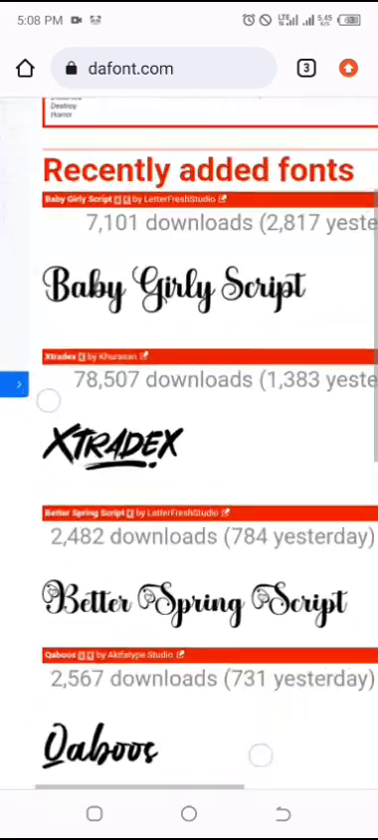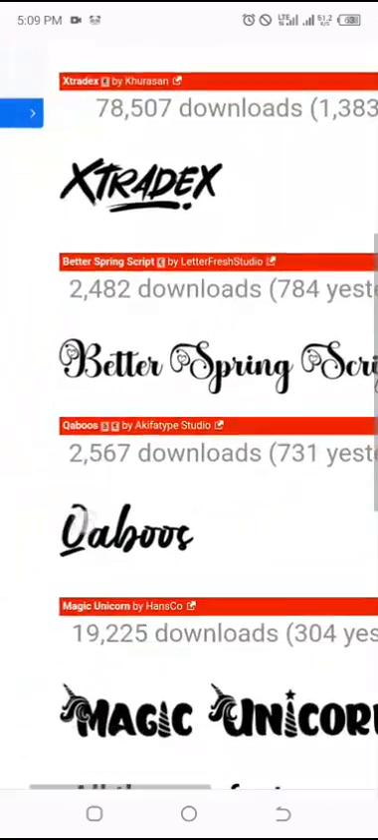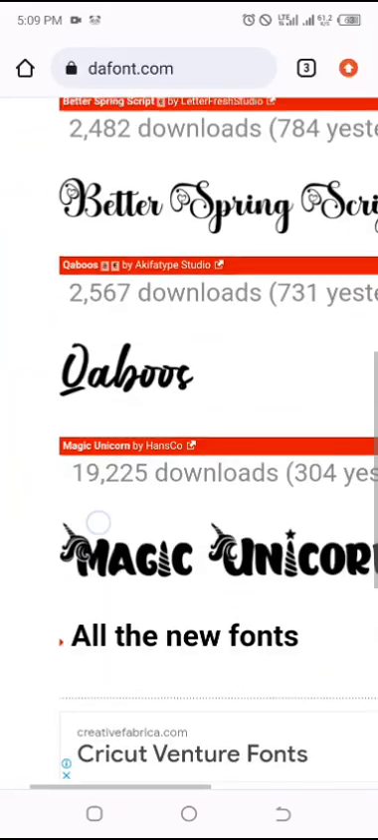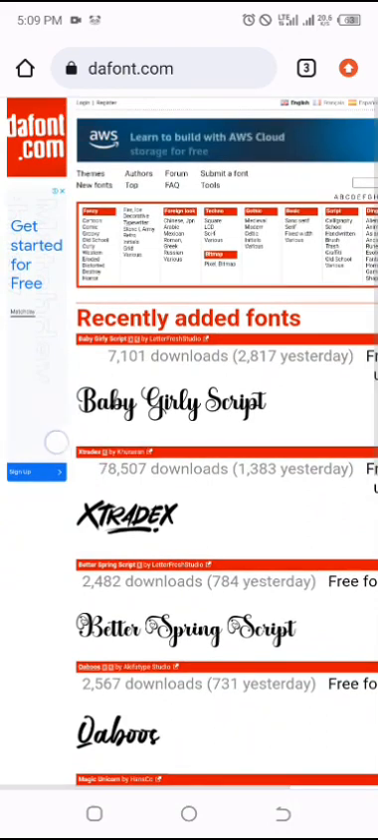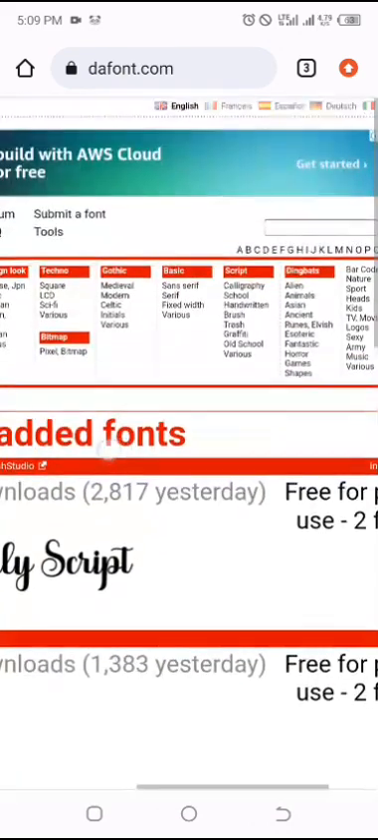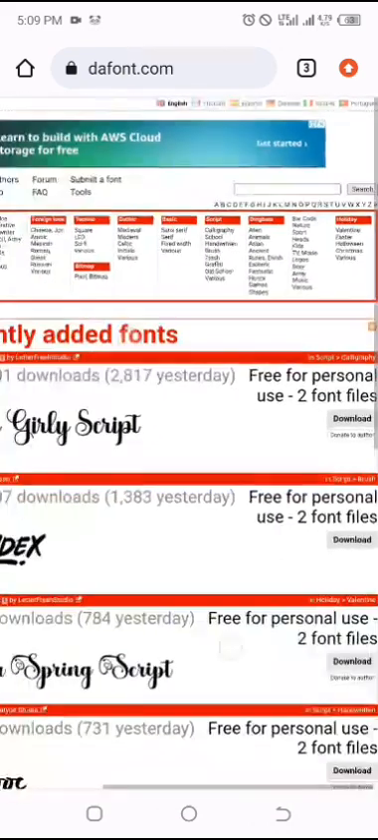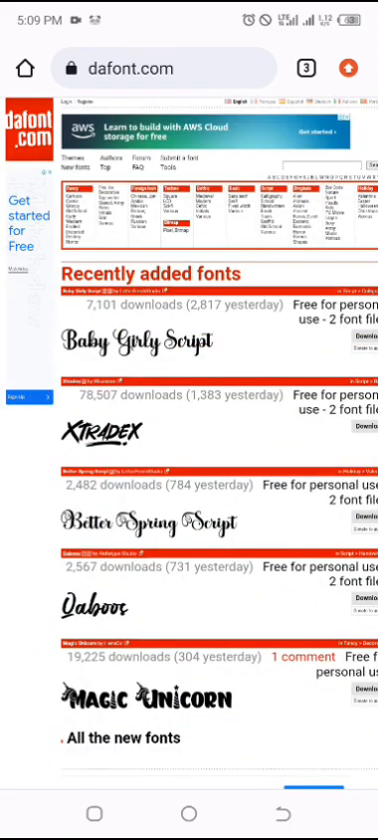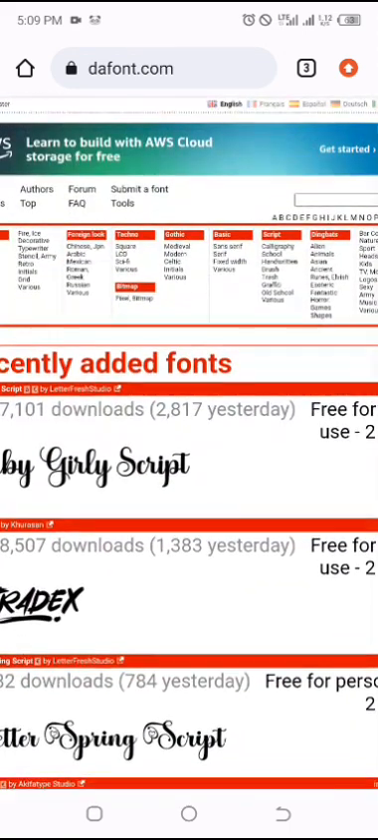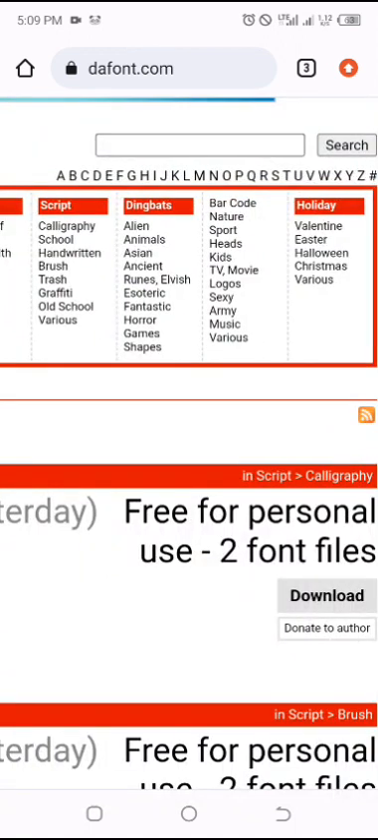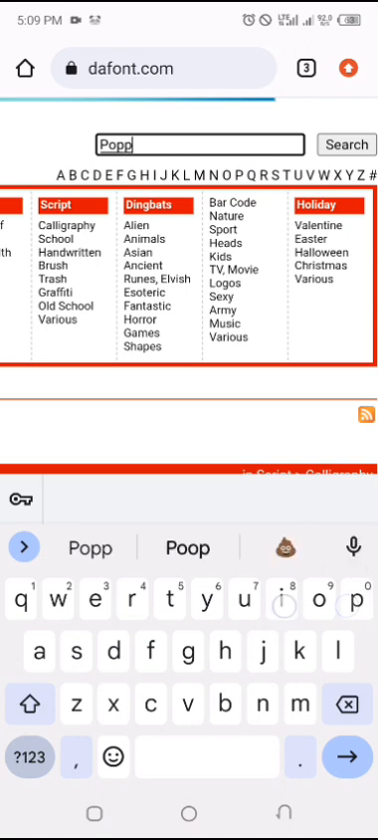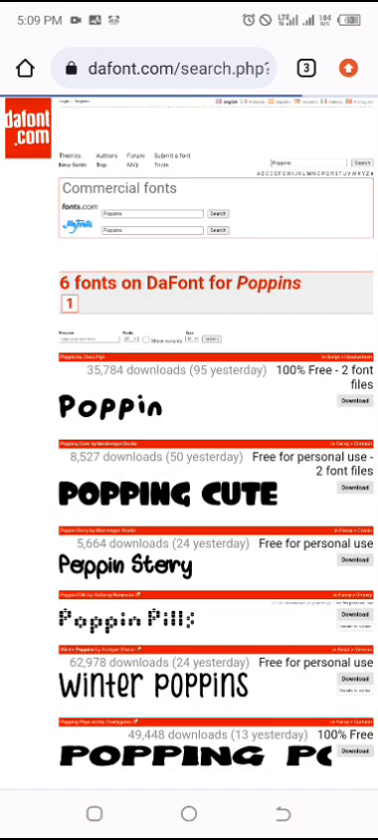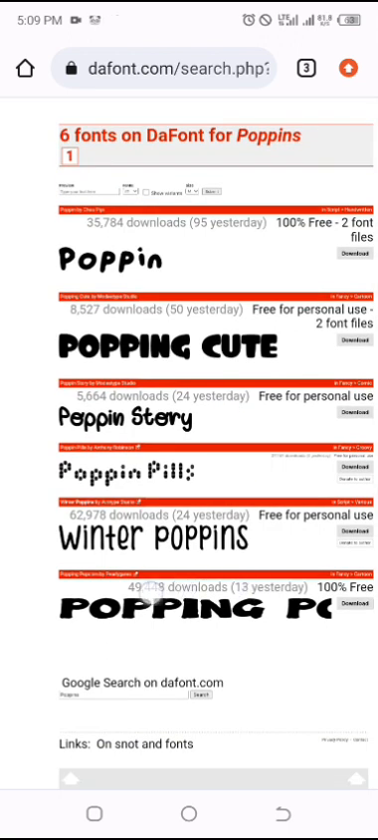Okay, so these are fonts that are already displaying on the home page. All right, if you don't like any of them, you can just simply go over and type. In case you already know the kind of font you're looking for, you already have the name, all you have to do is just come over up here and type the font you're looking for in that search box. Let's say I'm looking for Poppins. All right, click on OK, and then these are fonts related to that.